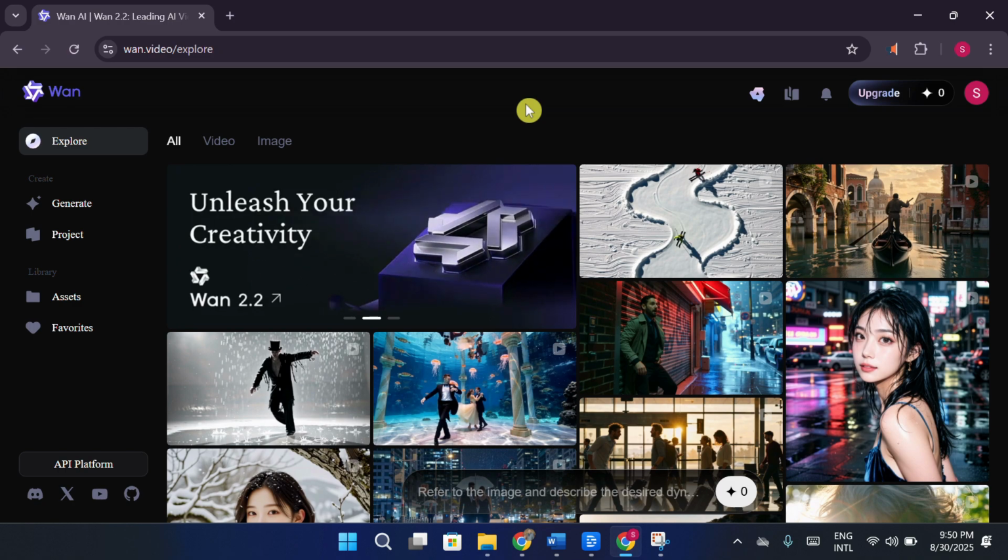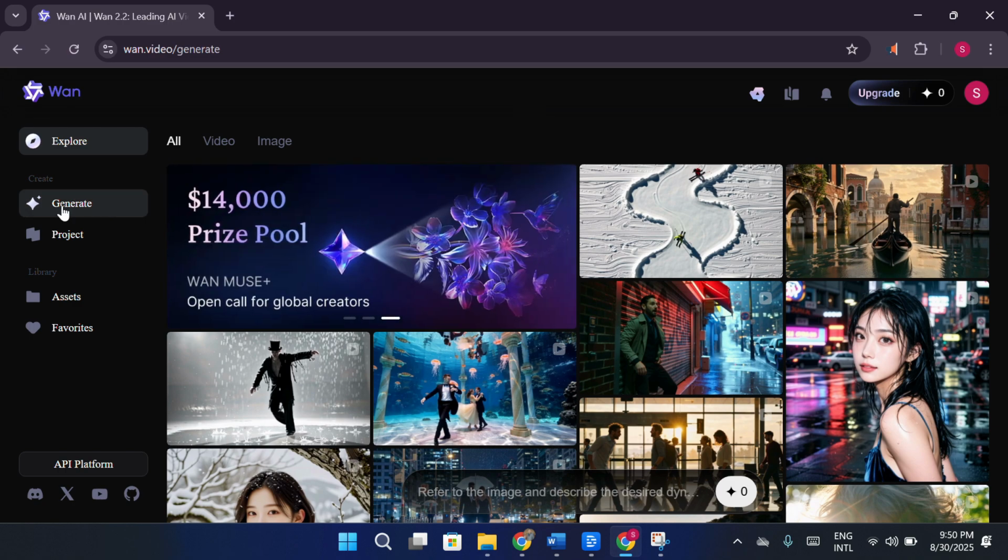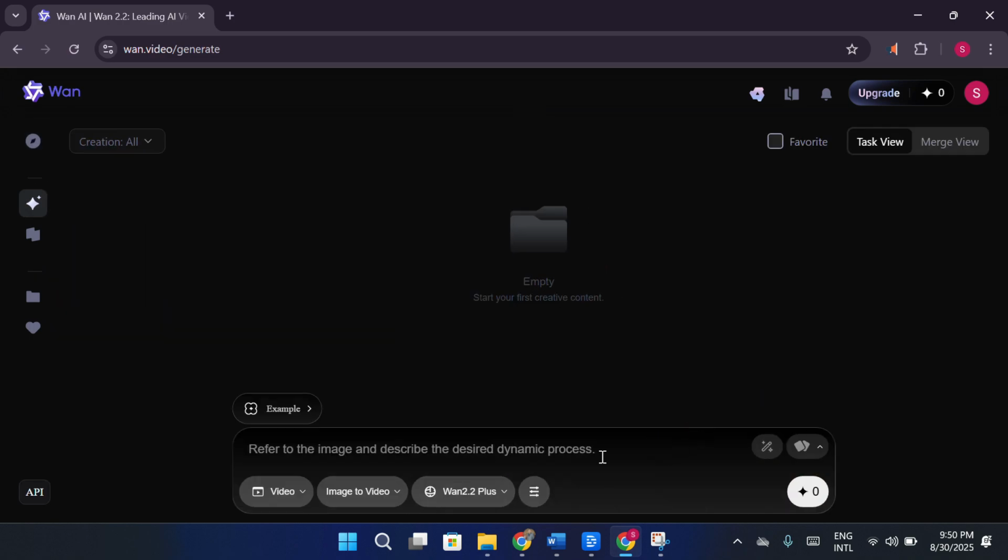Once you've set up your account and chosen a plan, the next step is to go into the Generate section on the left-hand side menu. Inside this section, you'll see a workspace where you can start building your videos. This is where all the creative magic happens. We'll go into the generation process in more detail, but before that, make sure to stick around until the end of this video because I'll also be discussing the pricing options in depth so you can decide which plan is the right fit for you.